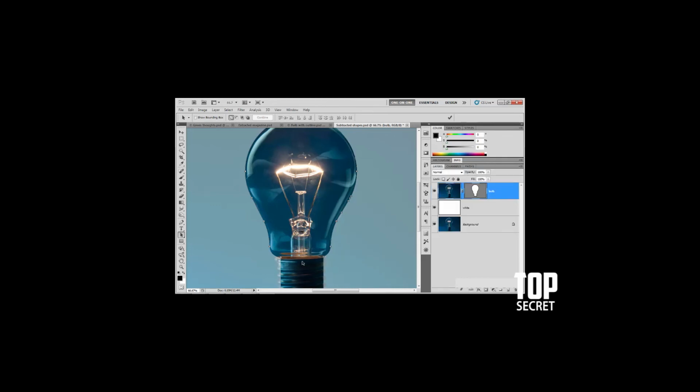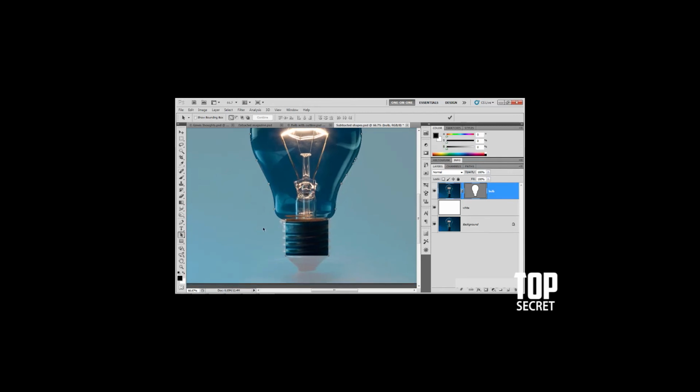All right, I'm going to return to the Layers panel. All we have left now, or at least all we have left to rough in, is this metallic portion of the light bulb, and I'm going to show you how that works in the next exercise.